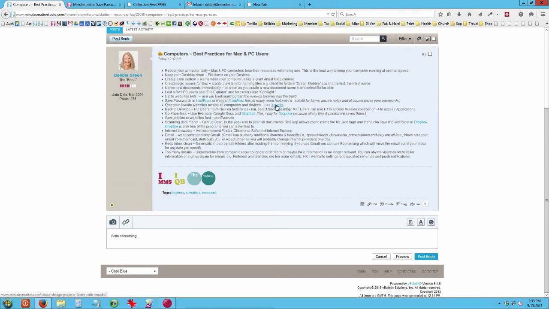All right, the next one that is really good is Xmarks. Xmarks, see this bookmark toolbar right here?